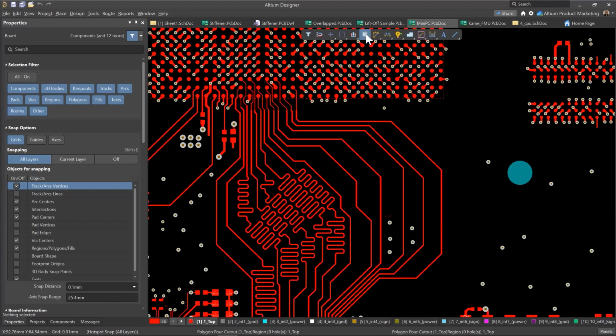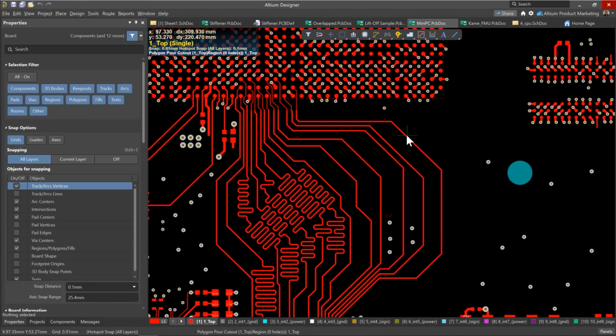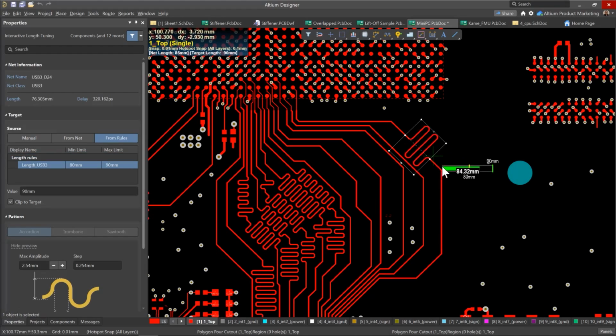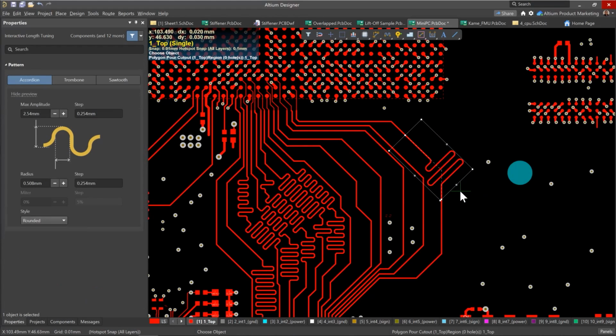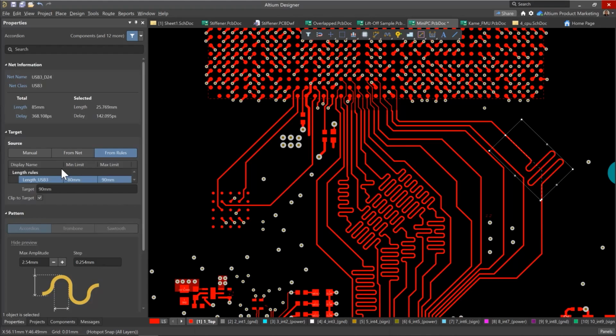You can see up here in the active bar, you have two types of tuning. You have interactive length tuning and differential pair tuning. So of course, right now we're working with single-ended traces. So we're going to click here, and you could see creating the tuning sleeve very quickly. I'm going to create it like that. And you could automatically start seeing some of the changes here.